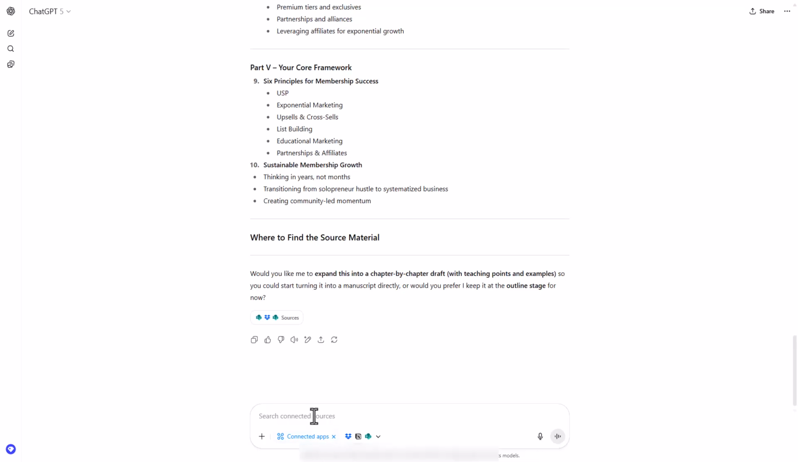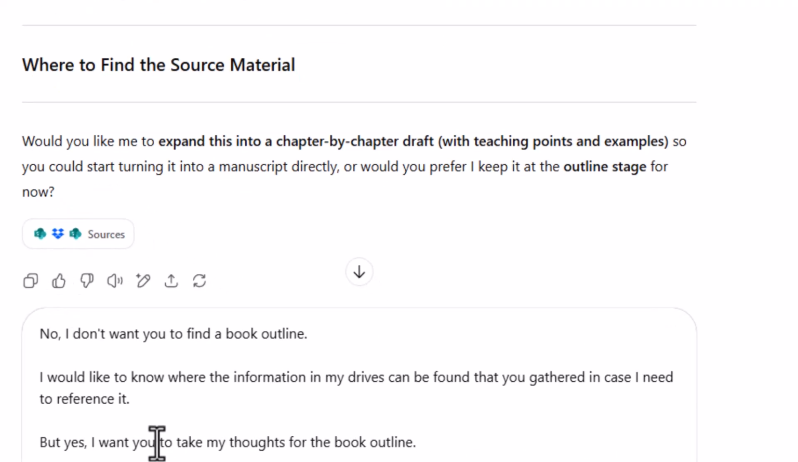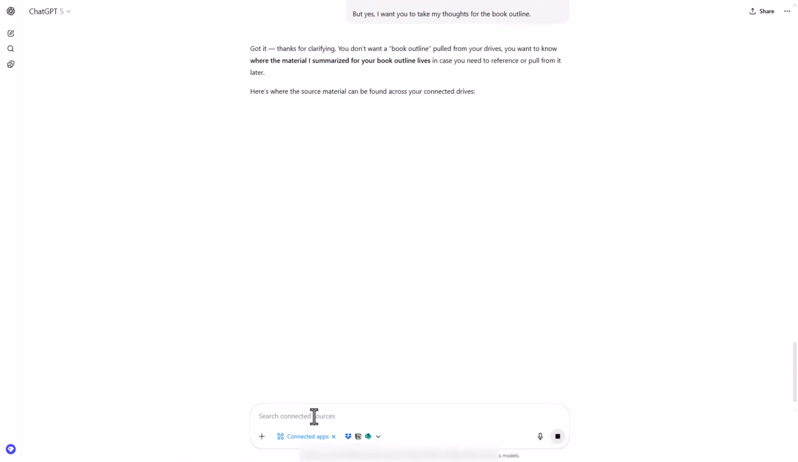You may have to iterate if your instructions were not clear to the AI. In this case, our instructions were not clear to the AI. So we're going to go back to ChatGPT. We're going to let ChatGPT know that we don't necessarily want what it produced. What we want is for it to tell us where to find the information in our drives. And so again, we're iterating with ChatGPT.